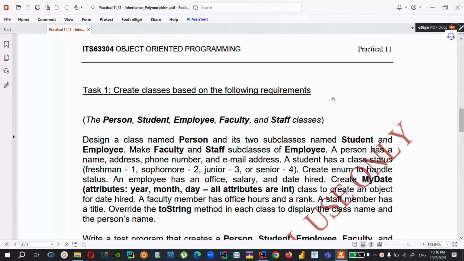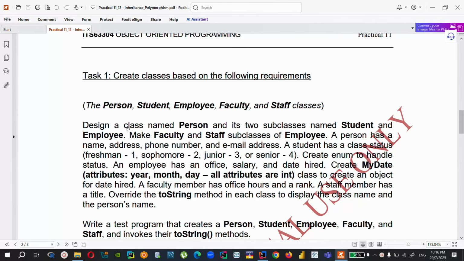So, in this Practical 11, we will focus on relationships, right? Another type of relationship that is called inheritance. So, let's look at task one: create classes based on the following requirements. You have person, student, employee, faculty, and staff classes. Design a class named person and its two subclasses named student and employee. Make faculty and staff subclasses of employee, right?